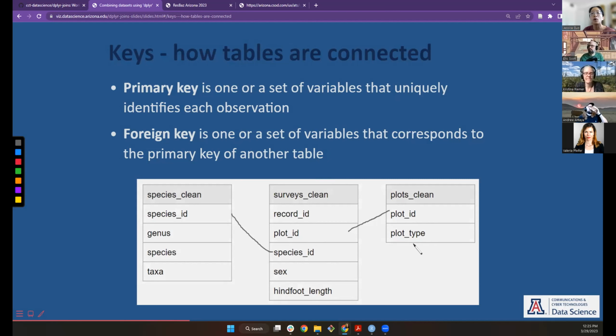But then sometimes we want to join them all together because we want to do statistics. We want to make plots. We want to, you know, whatever it is, build a model. It is important to be able to join them back together again, and this understanding of keys is how we're going to do it.